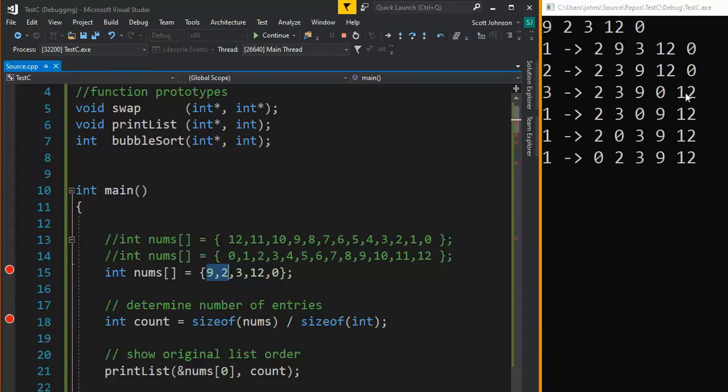So my current line is 2, 3, 9, 0, 12. So now I have put the largest number in this last position. I don't need to compare that one anymore. So now I go, is 2 greater than 3? No. Is 3 greater than 0? Yes. Swap those. So now I'm at 2, 0, 3, 9, 12. And is 3 greater than 9? No. Now I know that 9 and 12 are in their final order.